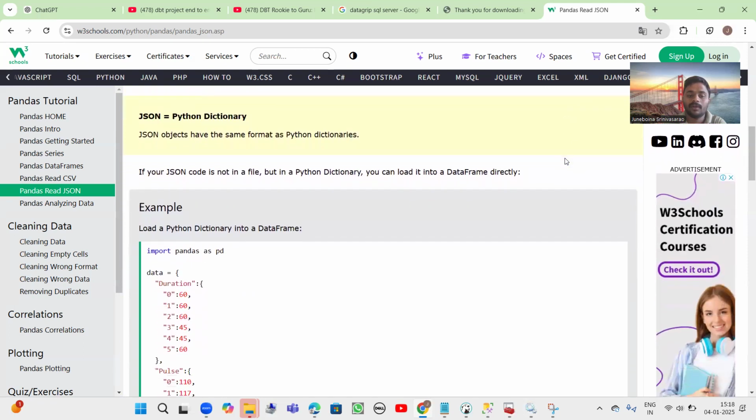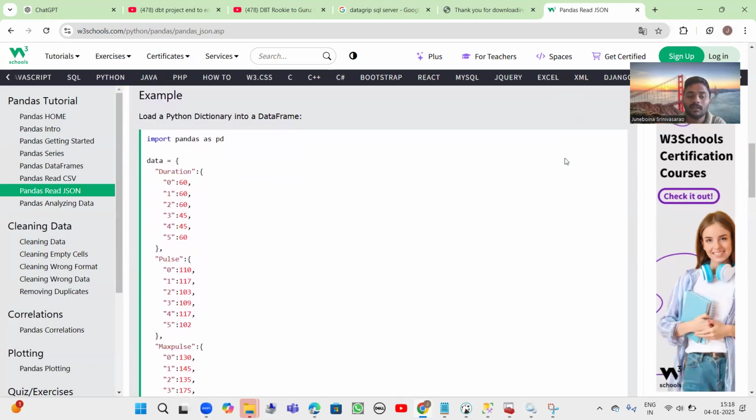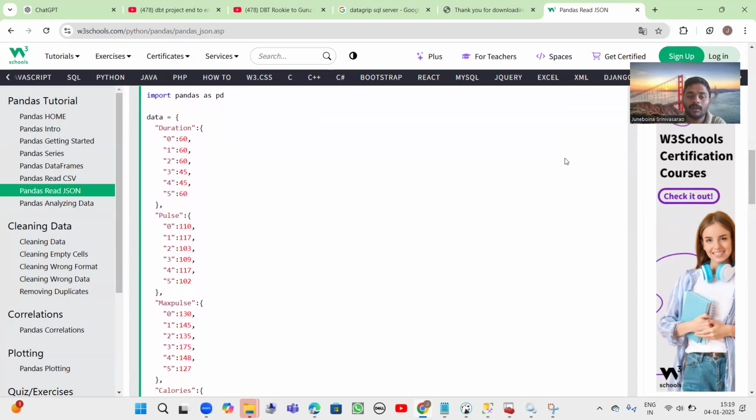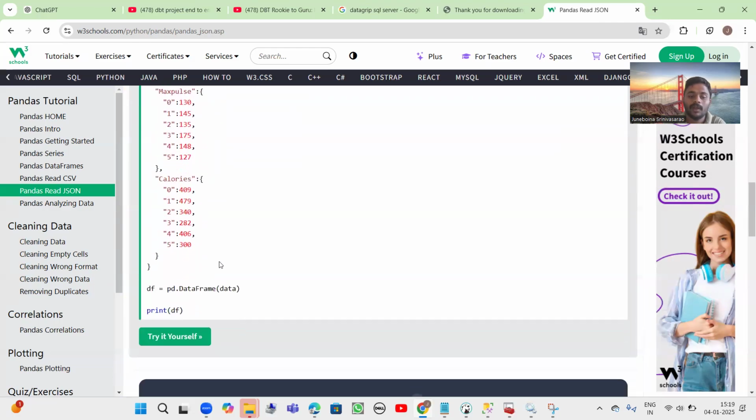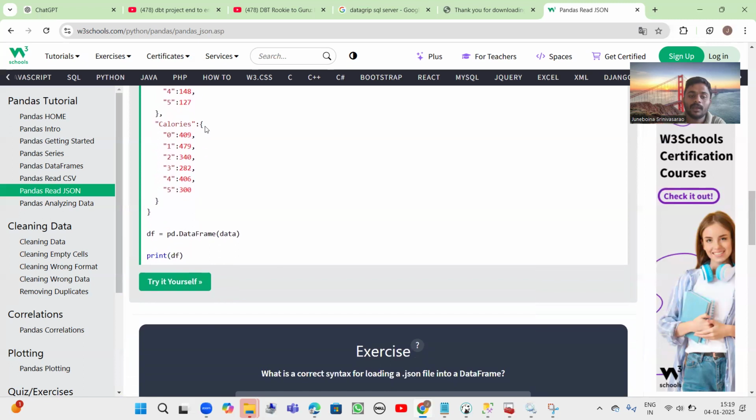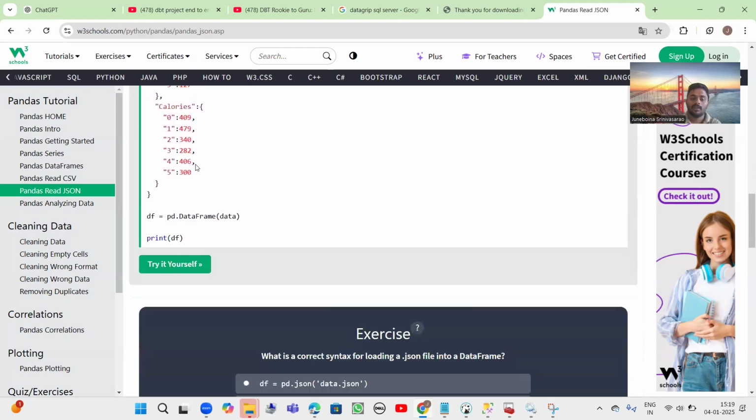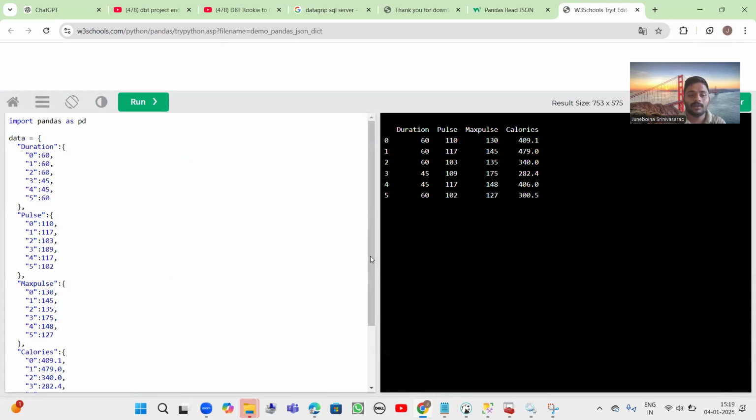If your JSON code is not in a file but in a Python dictionary, you can load it into a data frame directly. Yes, we created a data frame for dictionaries in the previous chapter. So import pandas as pd. Data is data. Here it is a dictionary. It has both keys and values. It is located in curly brackets. By observing this indication, we say that it is a dictionary.